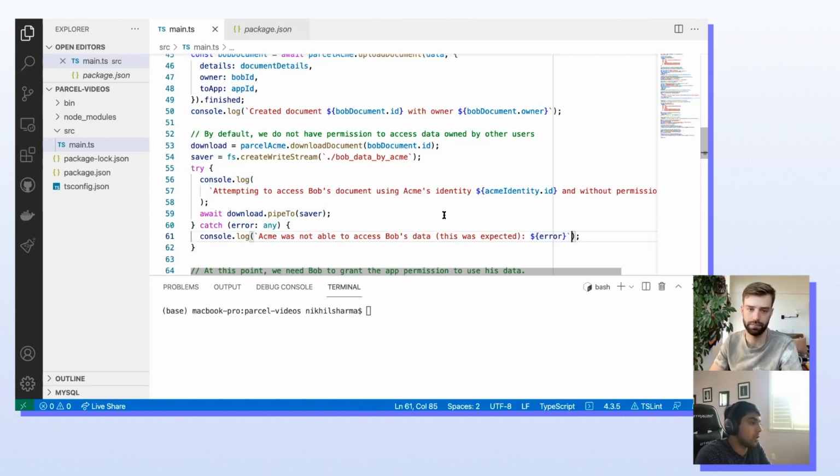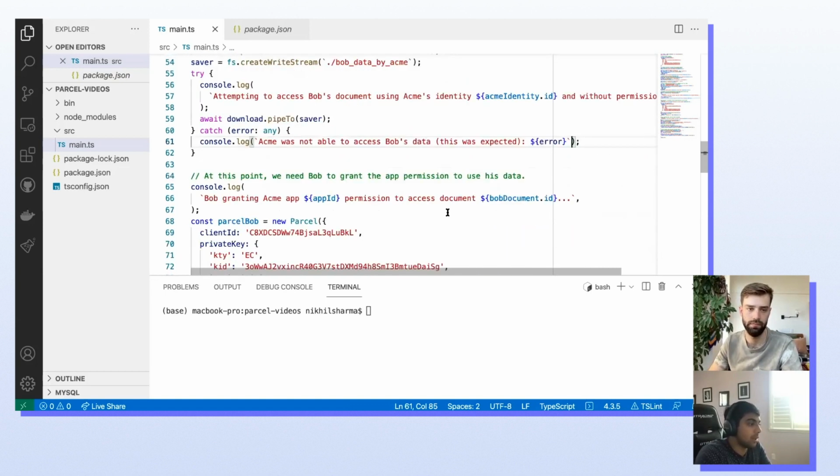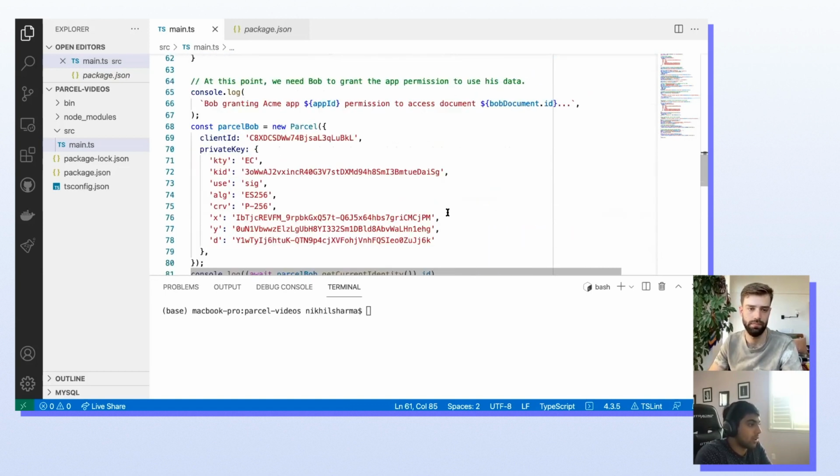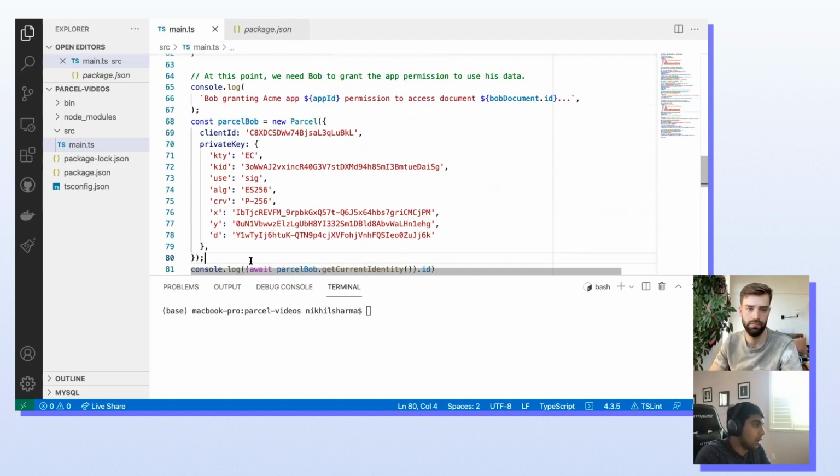Cool. So what's next? We need to figure out how Acme can get access to Bob's data via a grant. And that's where we finally connect to Bob's identity. Similar to Acme, Bob is going to have a client ID and a private key for authentication with Parcel.